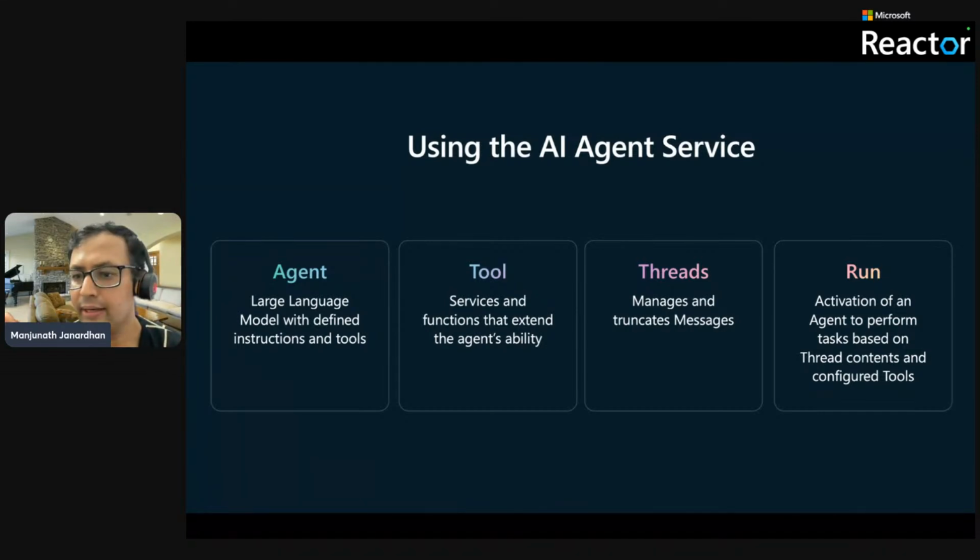What is a run? There's something called a run, which is the activation of agents. The agent actually runs and performs the task, based on how it is connected and configured. So all the tools are connected and the agent is connected. That is what we call a run. That is the runtime environment. We can say runtime. So a run is the activation of the agent to perform a task based on the thread contents.